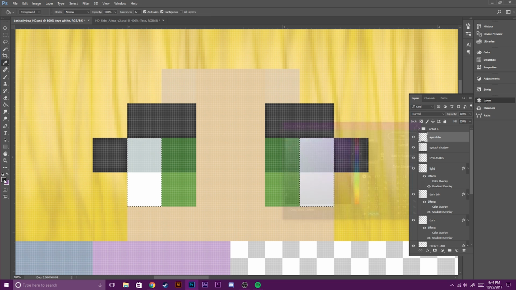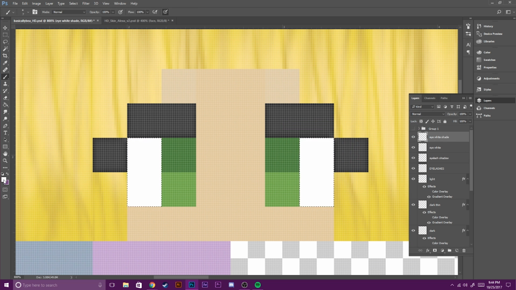Next, select the eye whites and add a new layer, fill it with your desired color, and add another layer for the shadow. Hold Shift with a slightly darker color to add your shadow. Iris, the same thing, but select the color you want for the eyes.